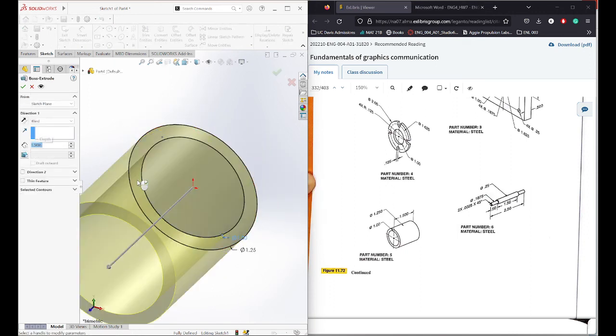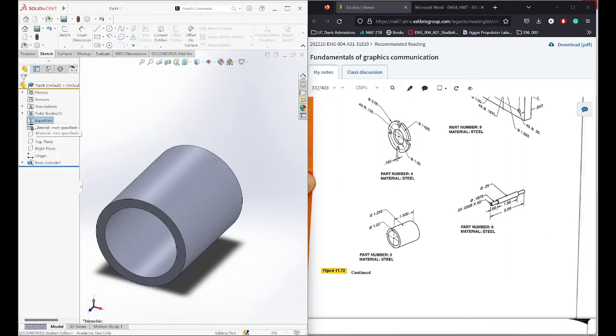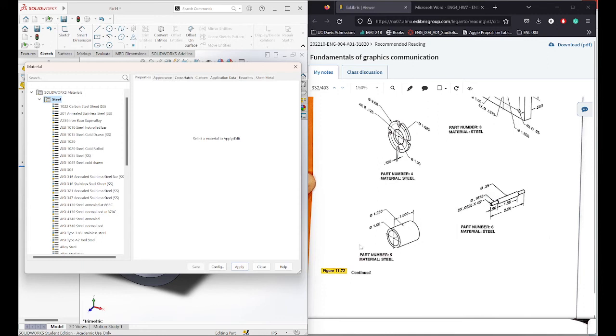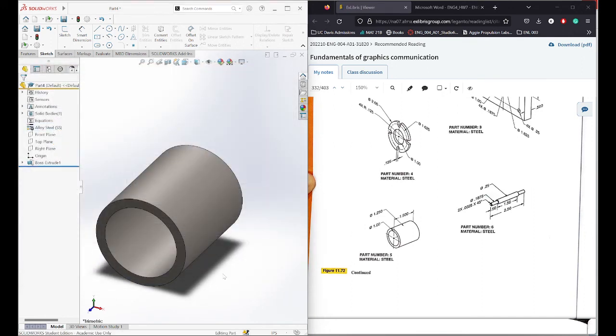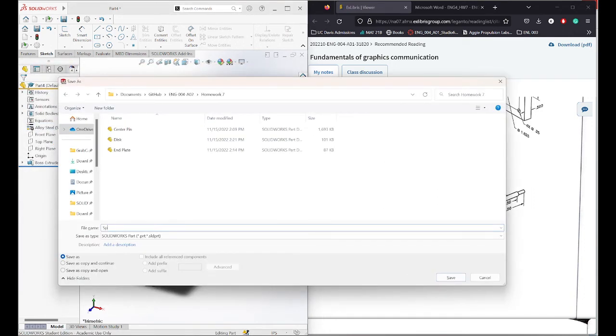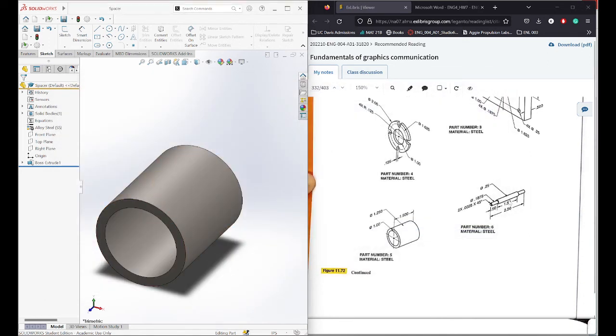It should look something like this. Again, edit material. This should be steel, some kind of steel. I'll go with alloy steel SS again, just for the fun of it. And save this part in the same folder as before as spacer. Great.